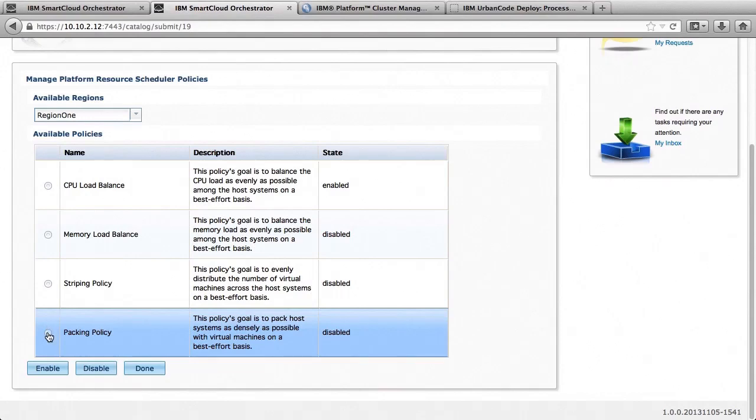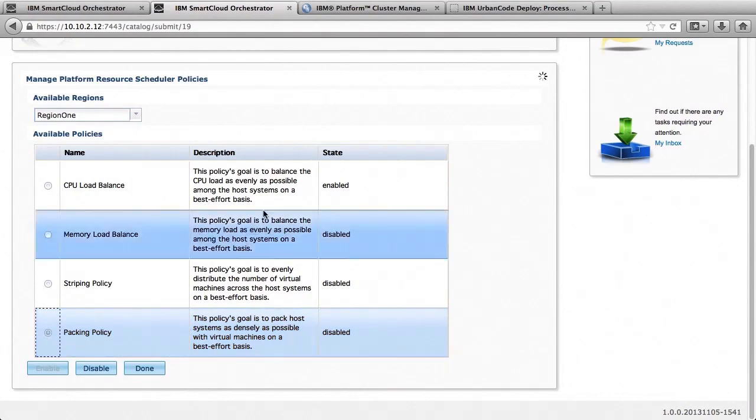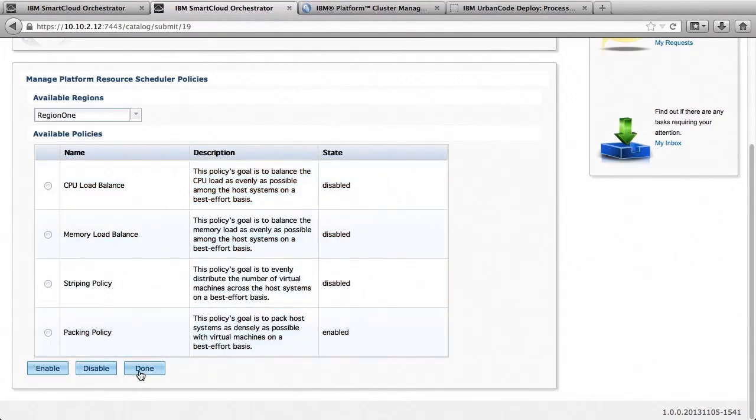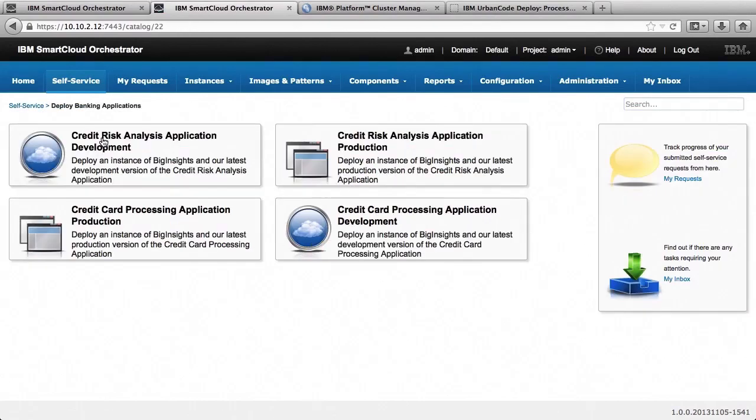This policy change means that we'll be densely packing our virtual resources onto the minimum number of physical resources possible. This means efficient use of our cloud resources that are being provided to us by software. Now we'll go ahead and deploy our applications.